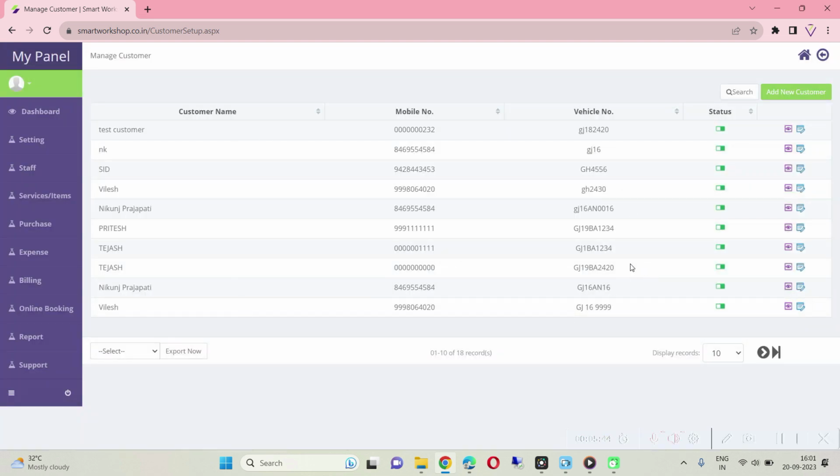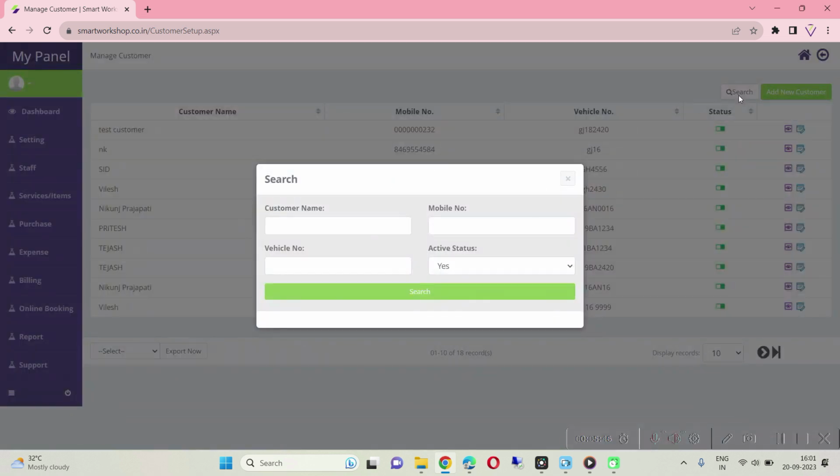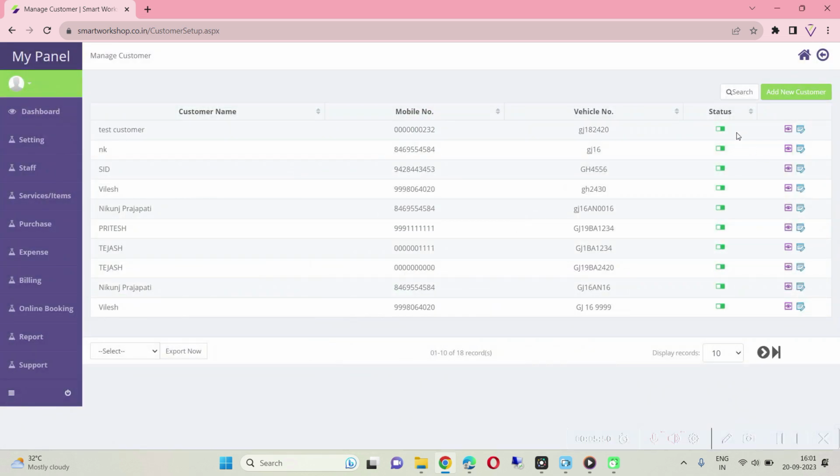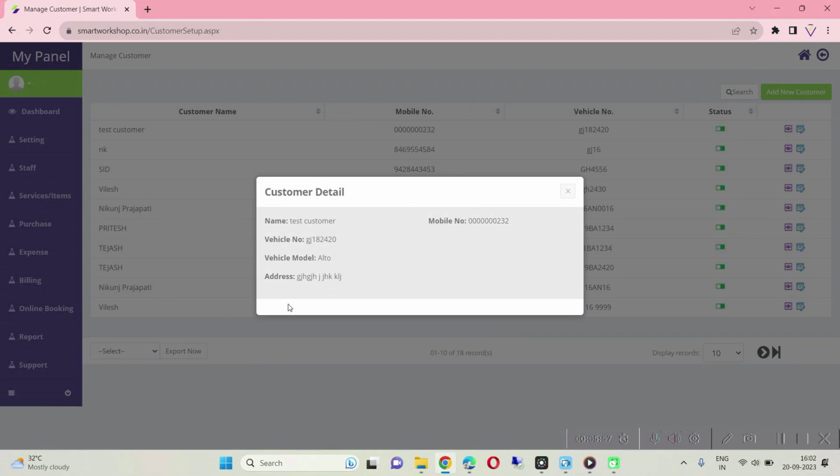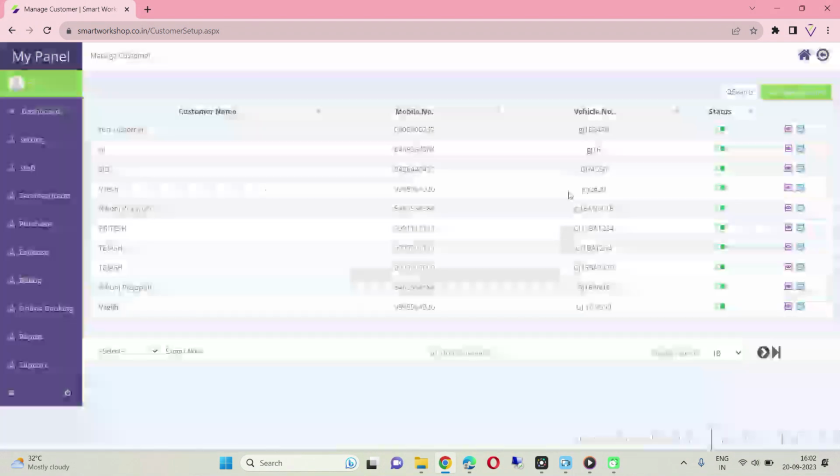You can see all your customers. If you want to search, then also you can use the search feature. If you want to inactive any customer, you can click over here and inactivate. If you want to see detail, click over here and see the detail as well.